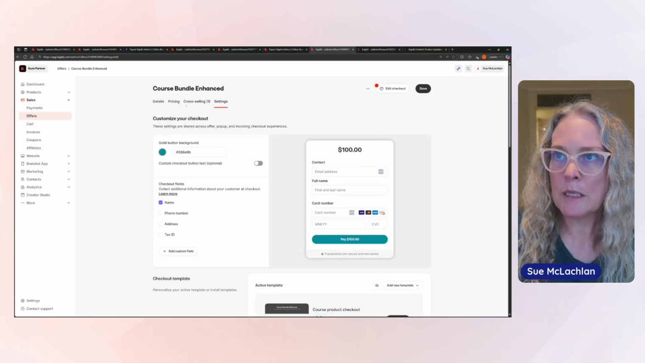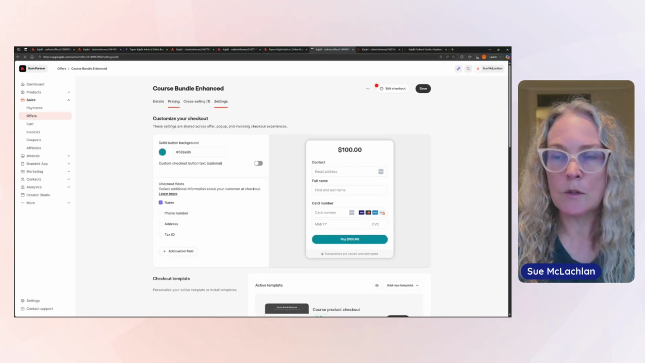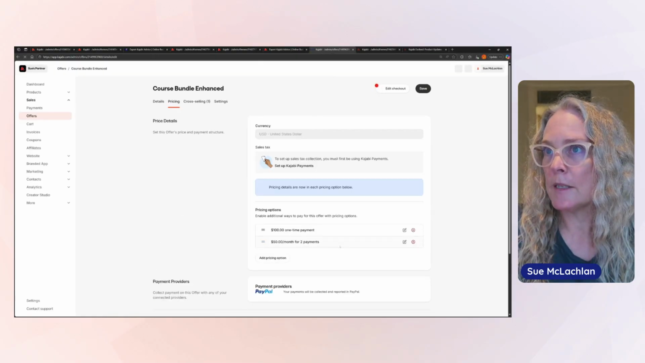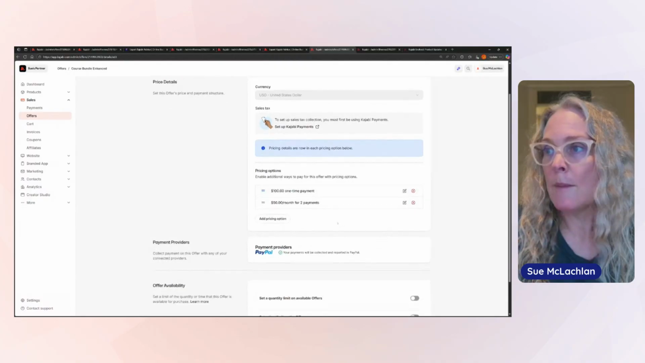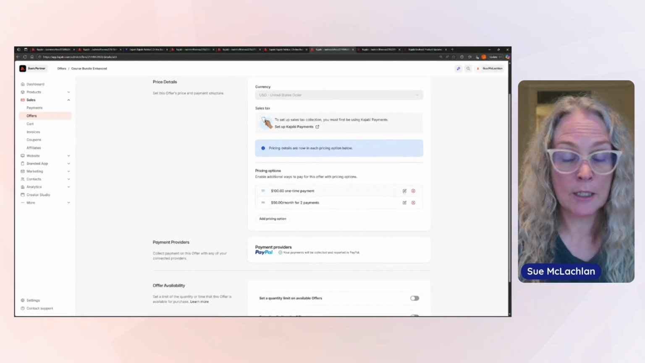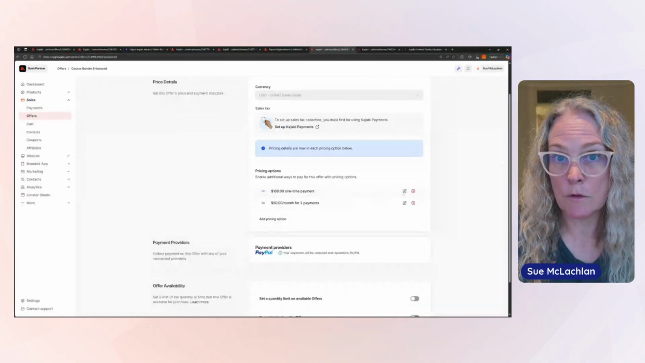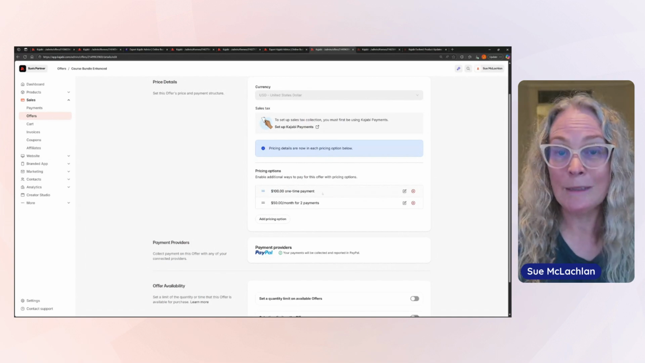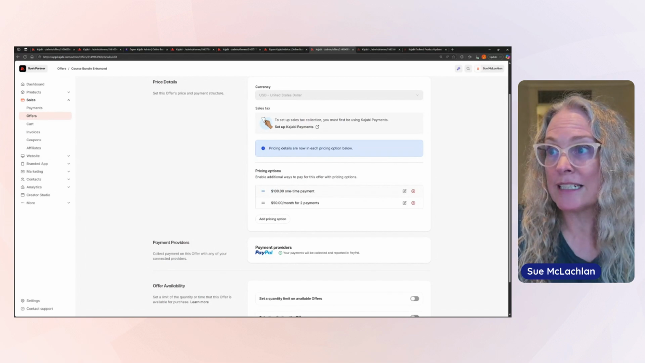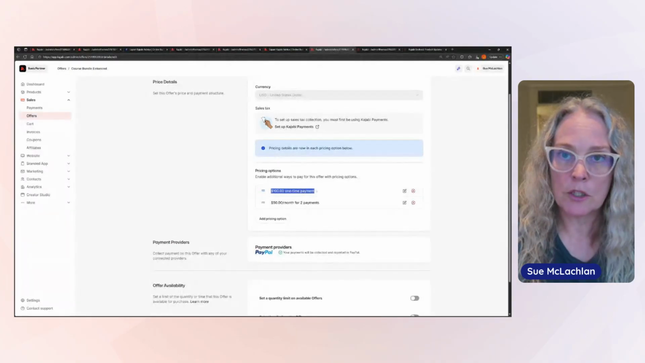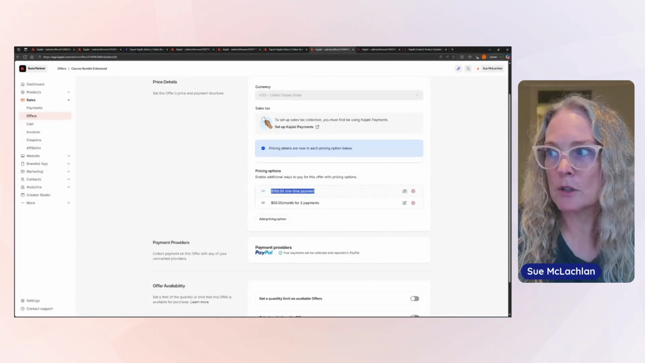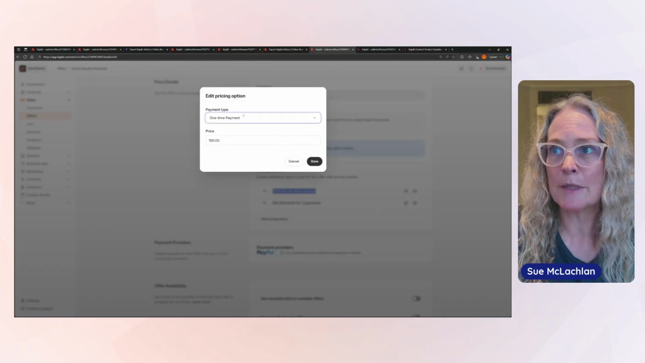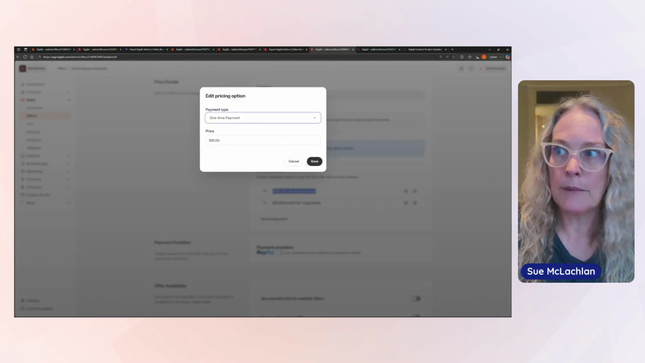Now, one thing to bear in mind, if you are using the pricing options that are set up, I'm pretty sure I've got this one here. At the moment, you are not able to change the price text override on the pricing options. You will be able to do it at some point, but right now what you see here is what's going to show up on the checkout. So you're not able to really do a lot in terms of how they display. You can change the payment type and you can change the amount.